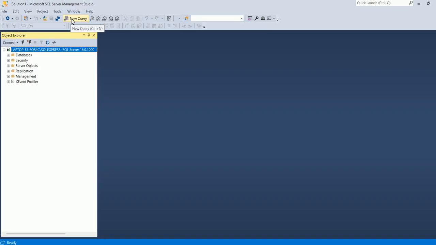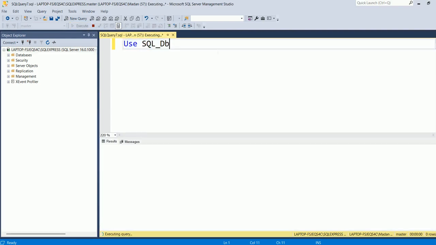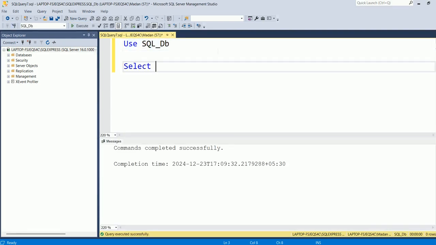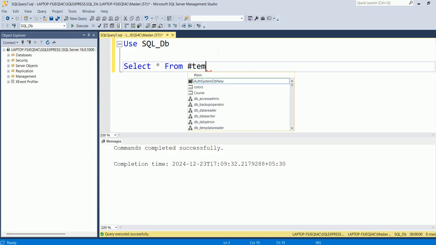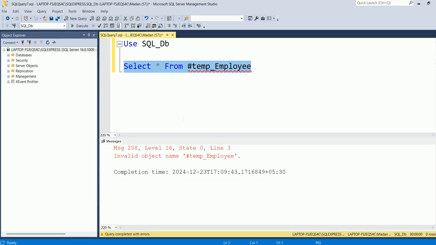Now, as soon as I close this session and want to perform a query, I am creating a new session here. Inside, I select the database, and if I write the same query here, select star from hash temp_employee, which is the table we created, you can see that the temporary table is not visible here.